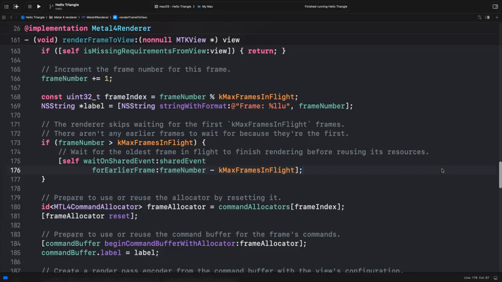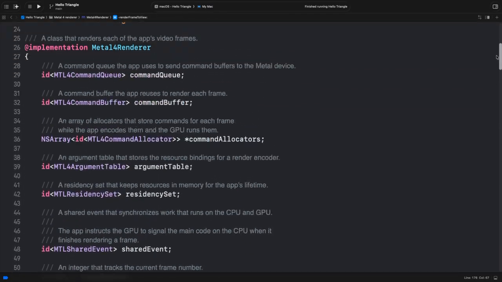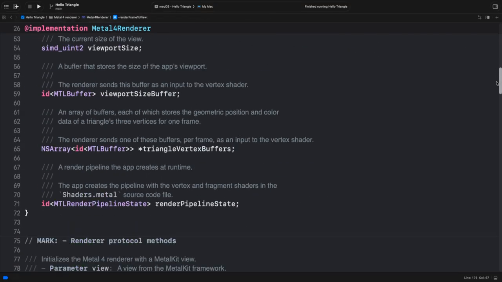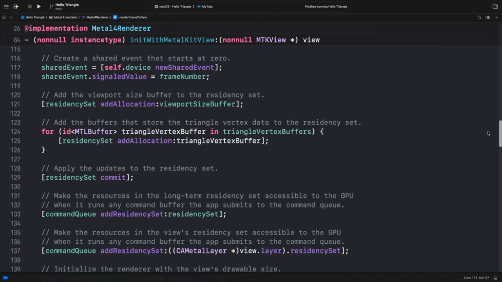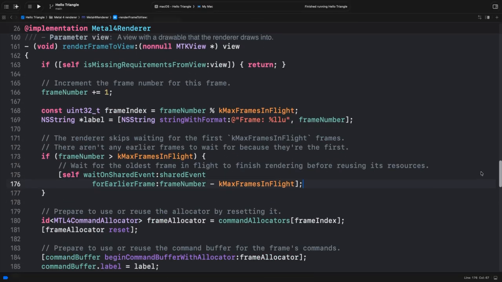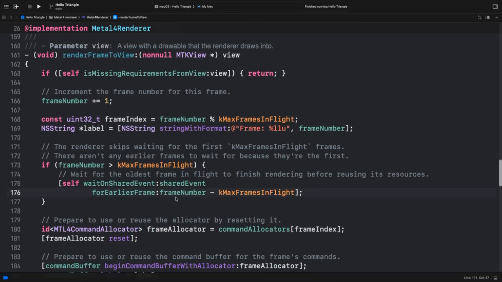kMaxFramesInFlight is a variable that was set at the very beginning of this particular part of the script, right? The Metal 4 renderer: number of frames the renderer works with at the same time. So kMaxFramesInFlight is 3. Okay? So if we're on frame number 126, where are we? If we are on frame number 126, 126 minus 3 is frame 123.